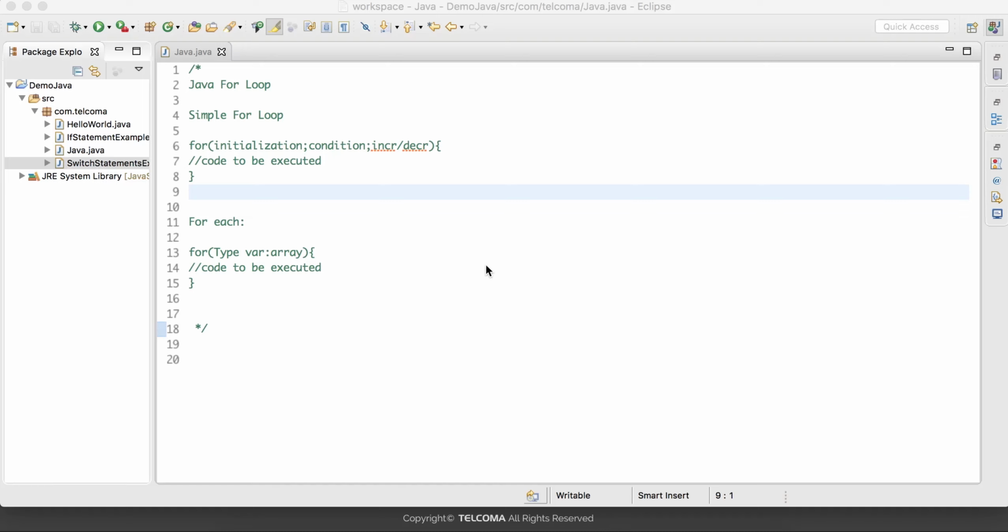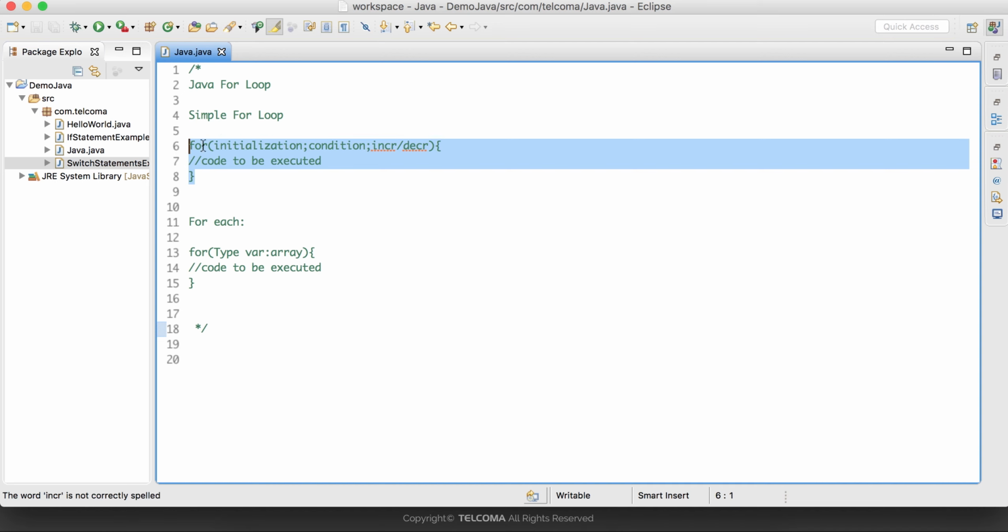Today our topic is Java for loop. So there are two types of for loop. One is simple for loop and another is for each. In case of simple for loop, we have syntax like the keyword for, then parentheses, and inside these parentheses we have initialization, condition and increment or decrement.